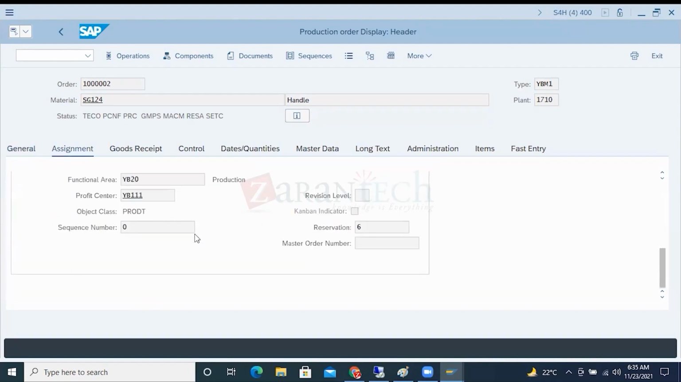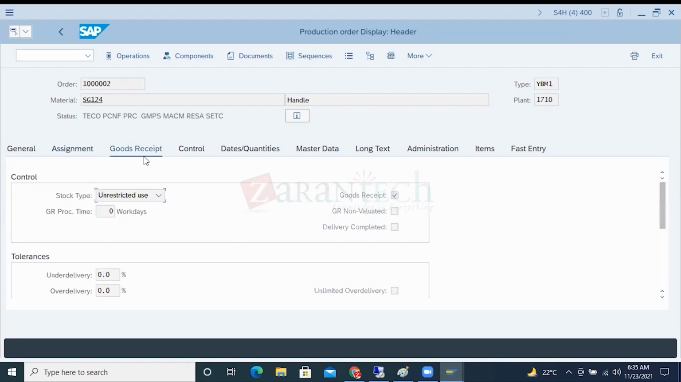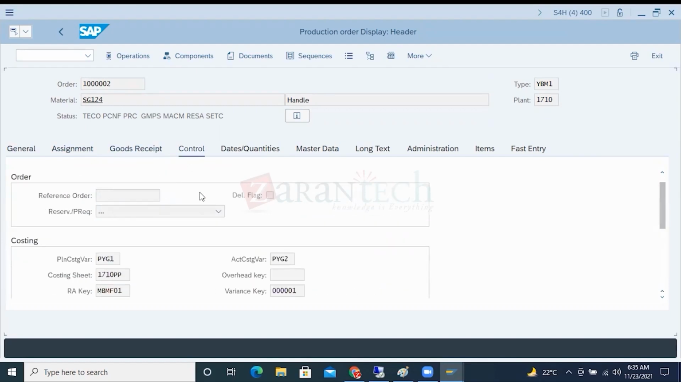Okay, this is the assignment. This is the profit center, this is the functional area, and this is the goods receipt where you are going to be using this. This is the control, and here you can see what the cost sheet is that you're going to be assigning. This is exactly what I told you.